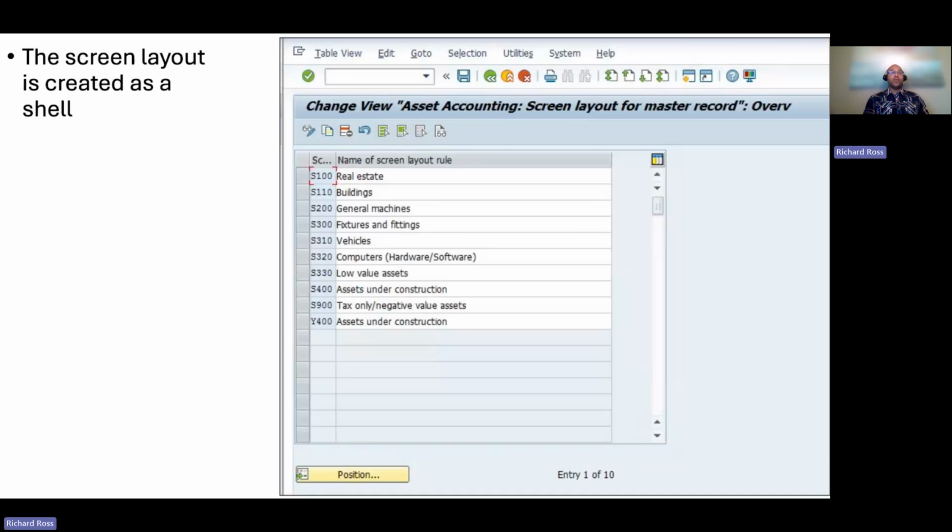The screen layout is created as a shell. You can create the code and add a description.